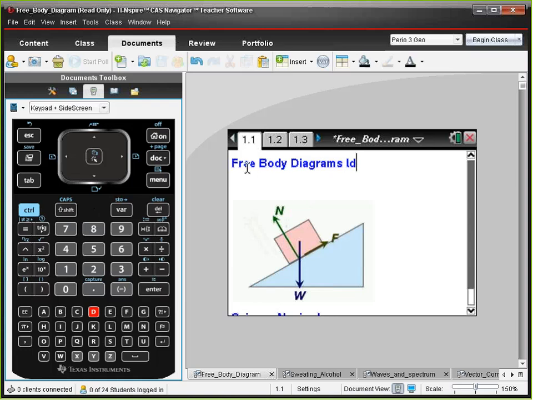So what we're going to do today is, this is one of the activities, free body diagrams, that we wrote for physics early this year. And as I go through it, I want to show you some of the characteristics. First of all, we have these tabs across the top. It says 1.1, 1.2, 1.3. Those are actually pages within a document.